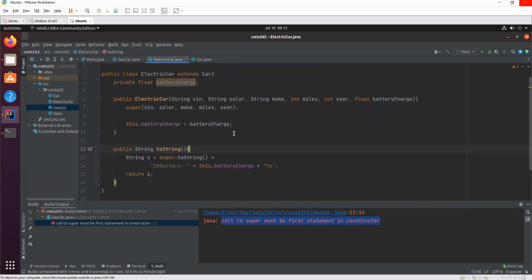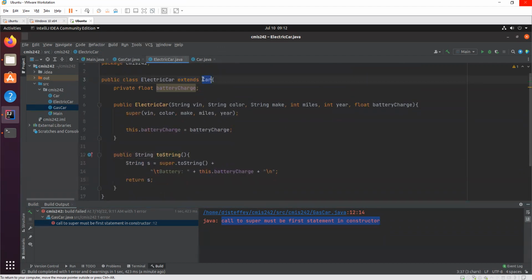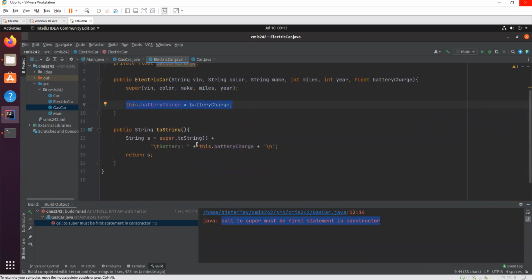For electric car, it extends the car. It is a car with more functionality. And this is the more functionality. It has a battery in it. And this is what the charge level of the battery is. We call the constructor of the electric car with all these parameters. So we construct the superclass. We're constructing car. We give it all the information a car wants. And then we initialize the new functionality, which is the battery. We're going to override the toString method to do the super's toString plus add on the information about the battery.